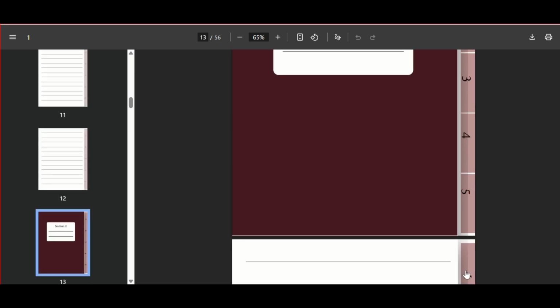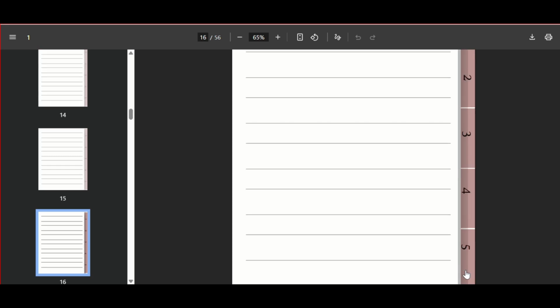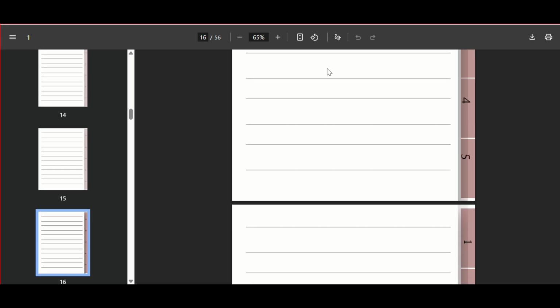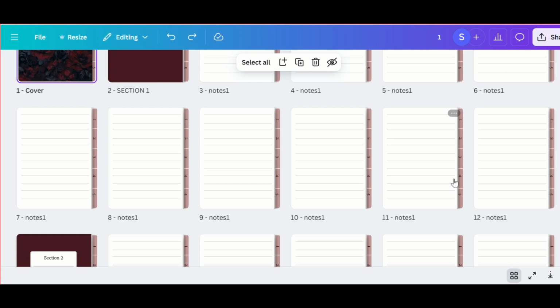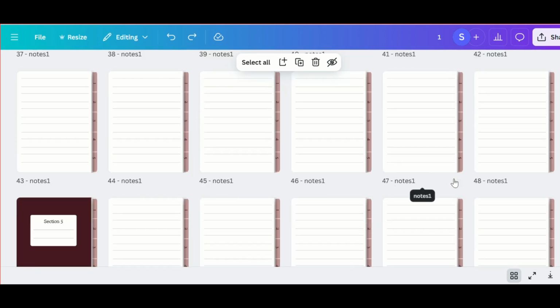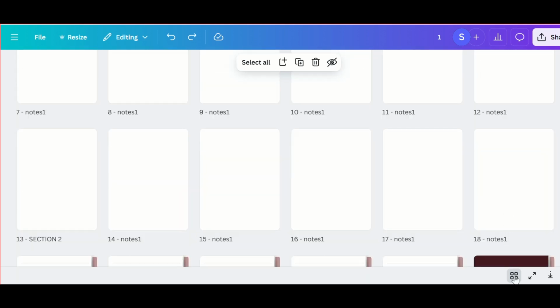anything up for sale. So then you could add it to your shop, you could add it to Etsy or Stan Store, create mockup listings, and also promote your designs on Pinterest.